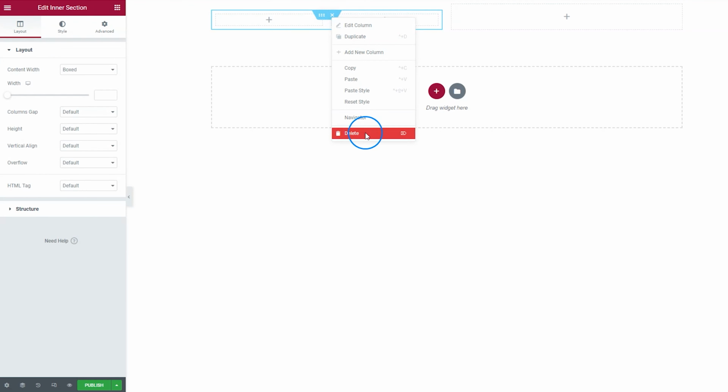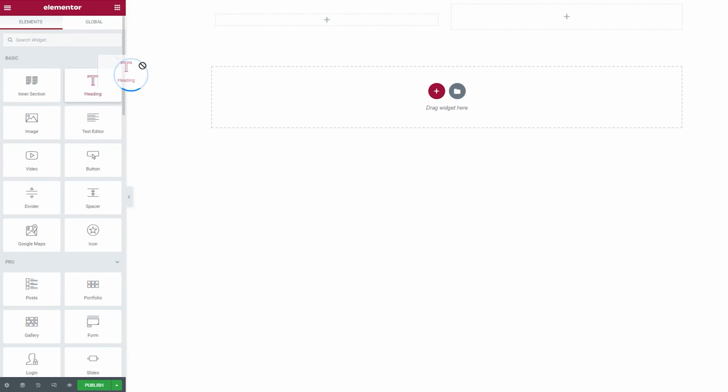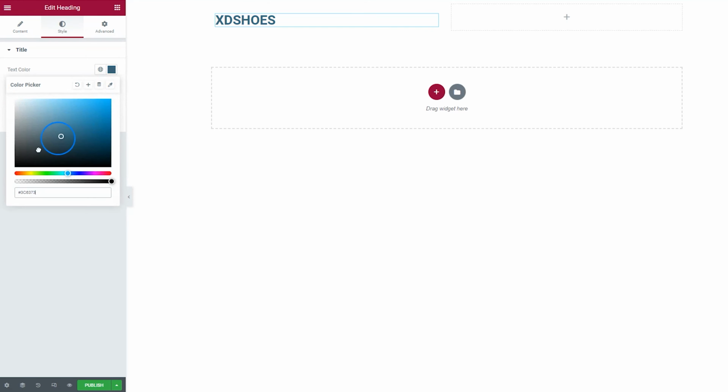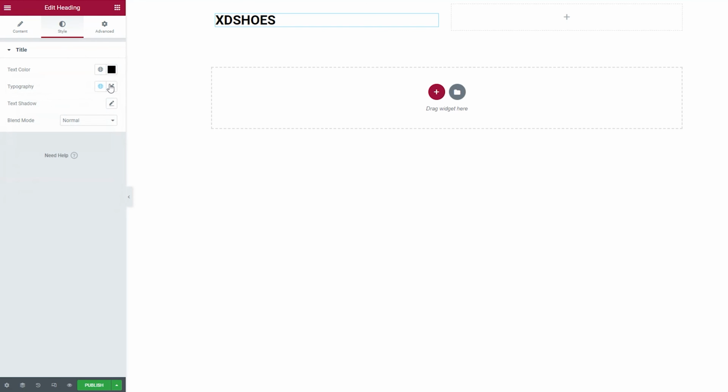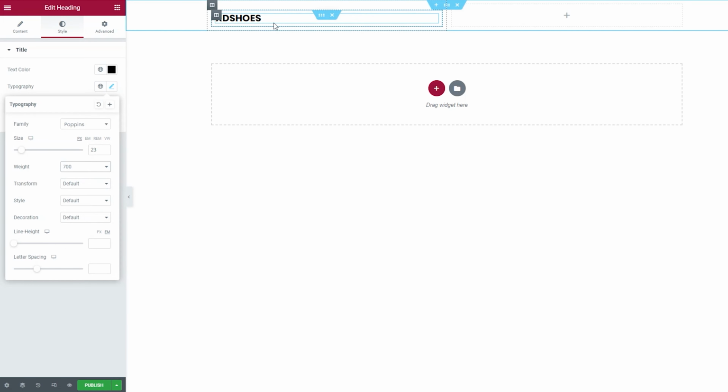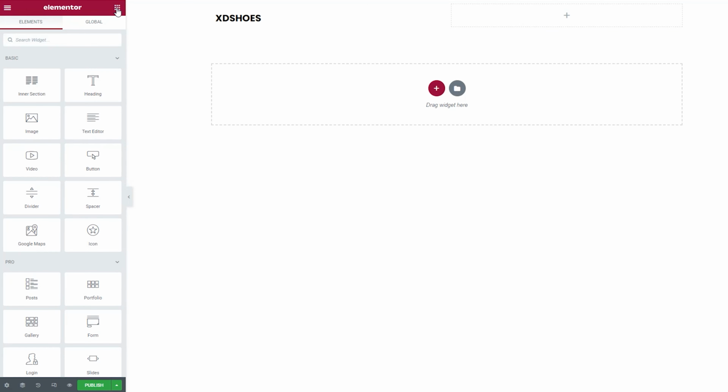Remove with right click the right column of the inner section. Again, click on this little widget, add your title, in this case a logo. I will try to add some random text, style it if you want, of course, and then change the colors and typography, also the font size, and the font we will be using is Poppins. Great, weight a little bit bigger. So yeah, that looks okay, right?